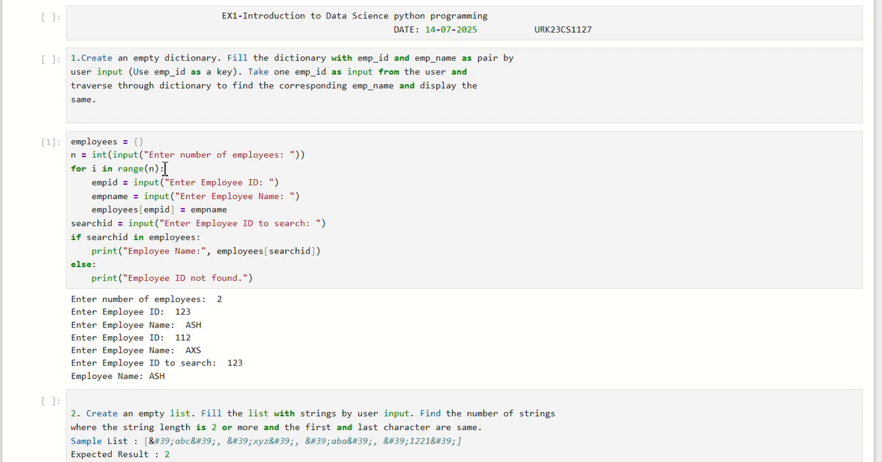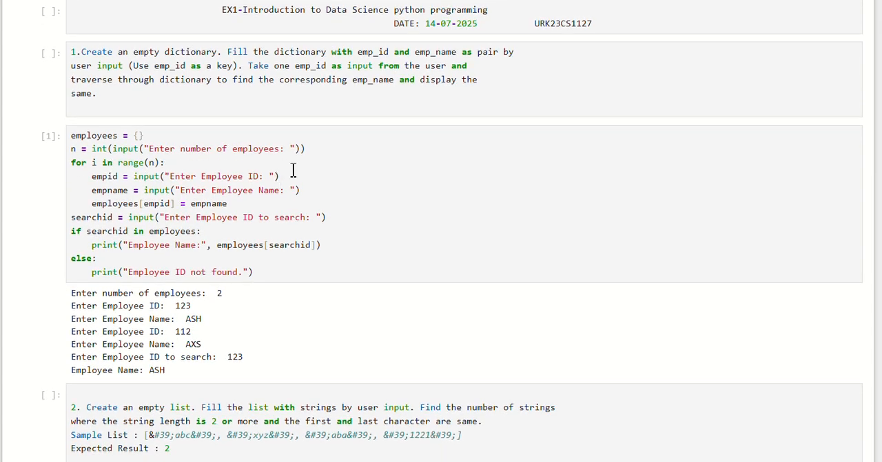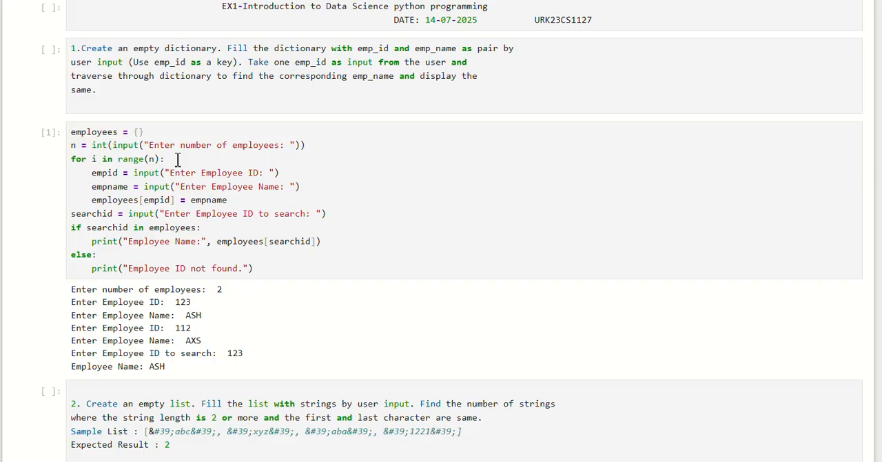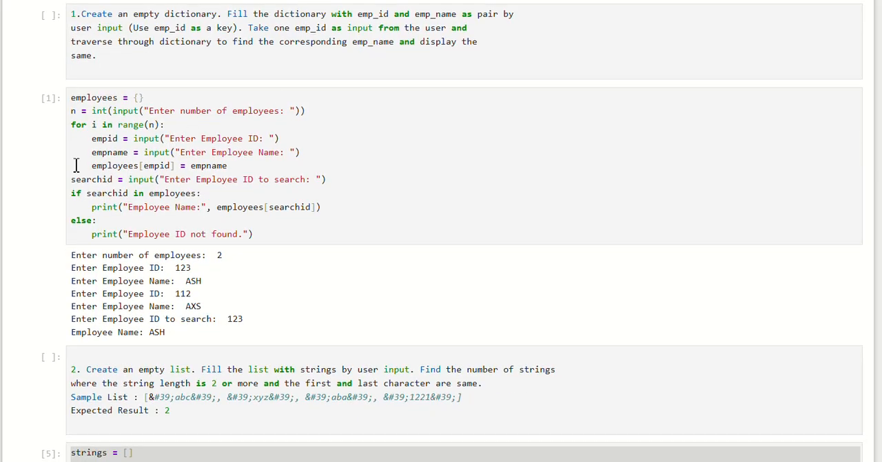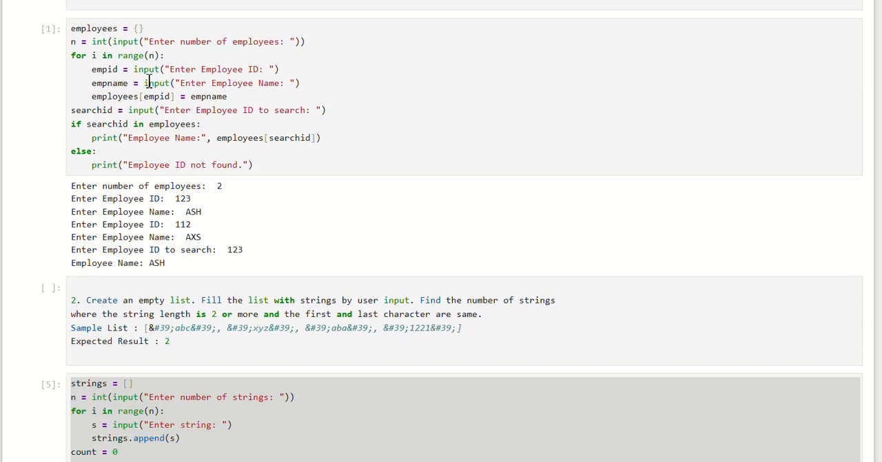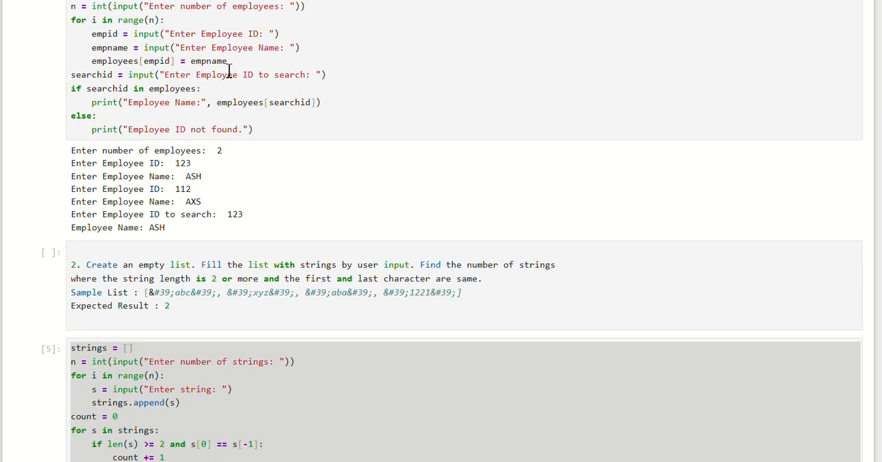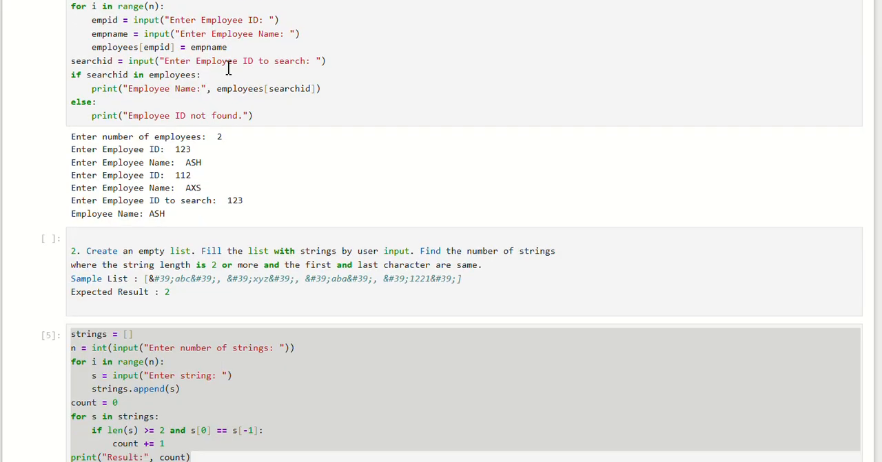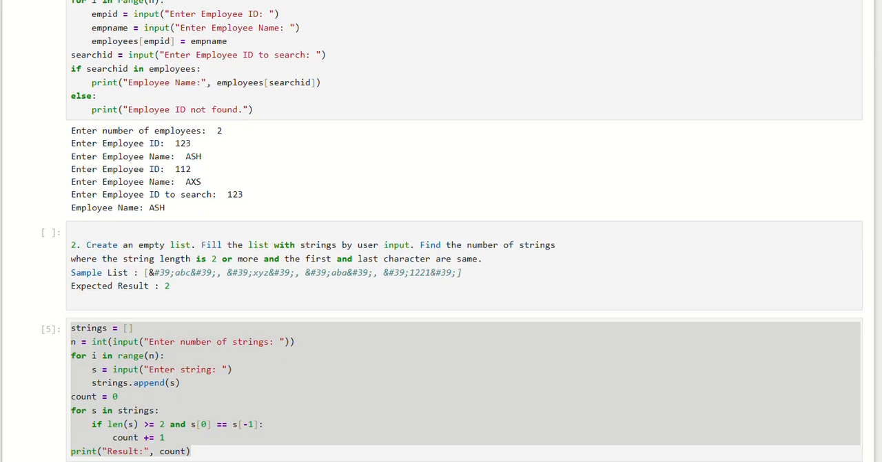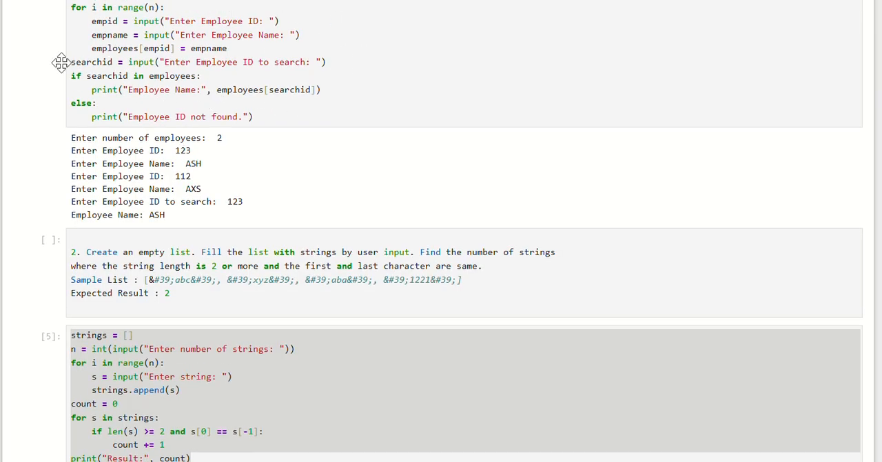Creating an empty dictionary and using the user inputs as the number of employees. Then we are using a for loop to integrate both the ID and name, and we are using search ID to search the employee's ID number. If it's found, it will be displayed, or it will print employee ID not found.